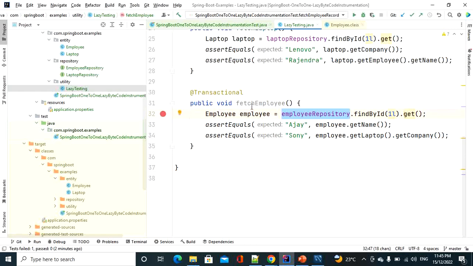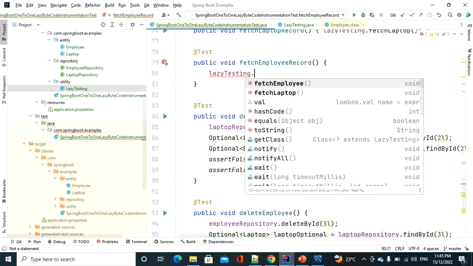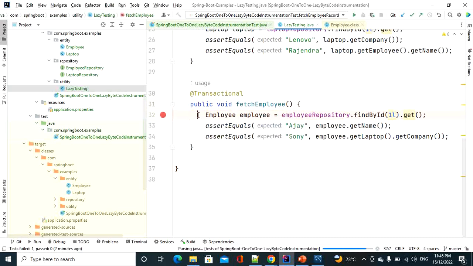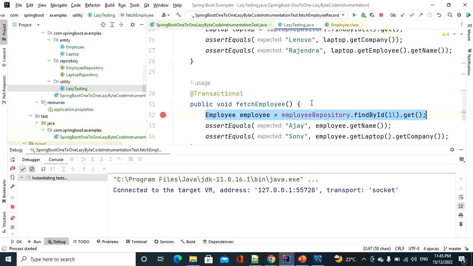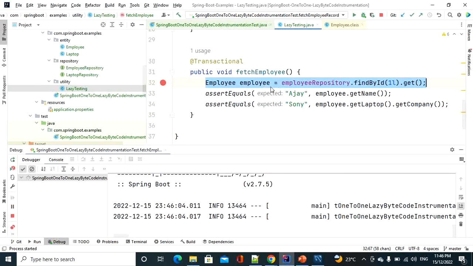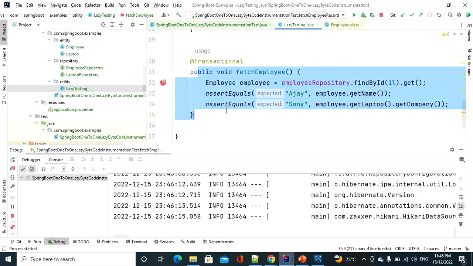Now we just need to invoke this particular method from our test case. That's it. Here you can see lazyTesting.fetchEmployee. Now I am running the same code in debug mode once again. This time it should not throw a lazy initialization exception. Why? Because we enclosed our code within our own transactional context. As soon as this line executes, it will fetch the employee record, but the session is still attached to this employee instance. So we can happily fetch the laptop information with the help of this employee instance. Once we come out of this method, the session will end and the transaction will end, and all the DB operations will be performed at a single time. That's the beauty of a transaction.